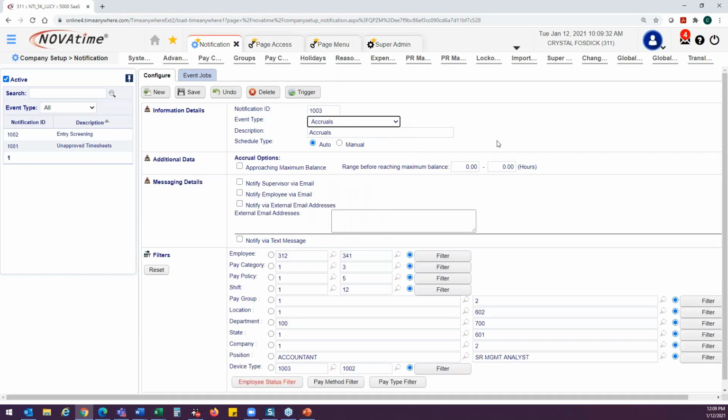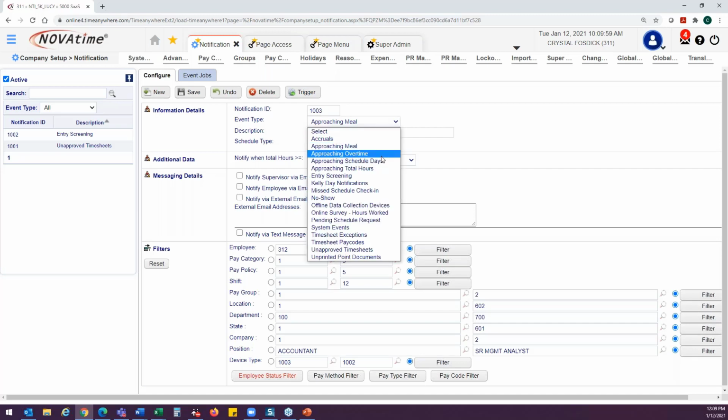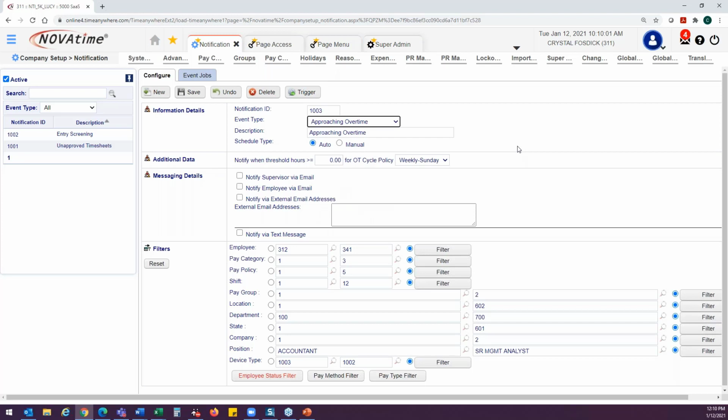So accruals here, this will allow you to get notifications when employees are reaching a maximum balance, should you have one on the accrual setup page. Approaching meal allows you to be notified when an employee has worked a certain number of hours on the timesheet and they should be approaching their meal deduction. Or I'm sorry, not meal deduction, but when they should be approaching the time they should punch out for their meal. Approaching overtime, this is going to allow you to be notified when an employee is approaching overtime for their pay cycle or when they've reached a certain threshold number of hours.